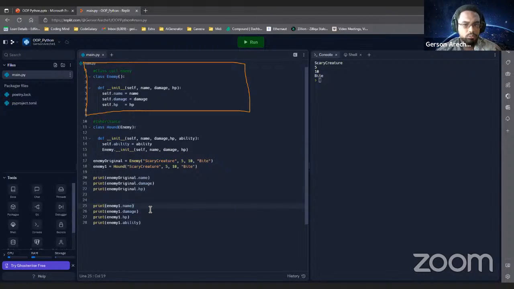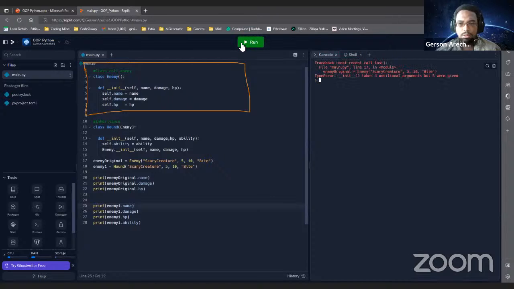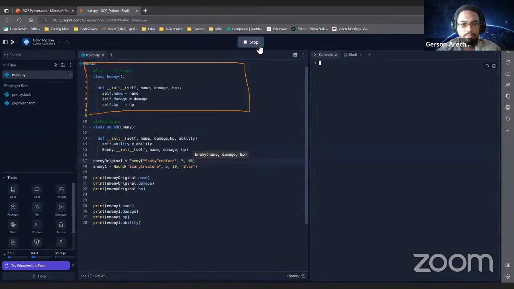Let me just run my code. Ooh, I messed up somewhere. Oh, my bad. Let me remove bite. Okay, so let's go with the first class. Let me annotate. The first class contains some properties: self.name, self.damage, and self.hp.